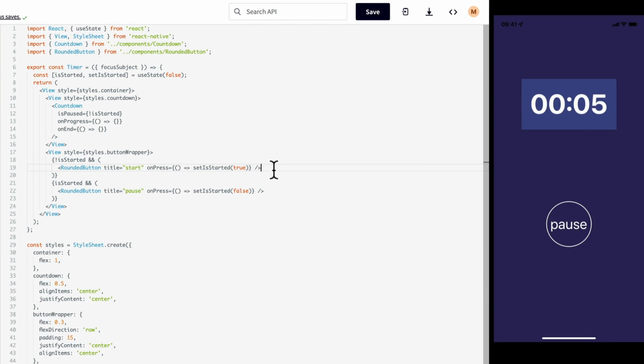And what we'll see over here now is if I press start, it'll start counting down. If I press pause, it'll stop counting down. Start, count down, stop, stop counting down. And with all of that, we've now hooked up our timer completely to start the countdown sequence.